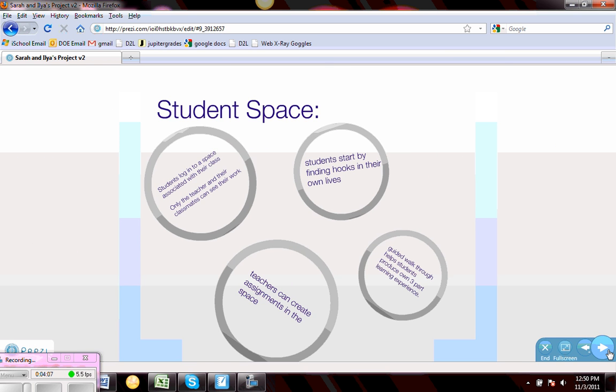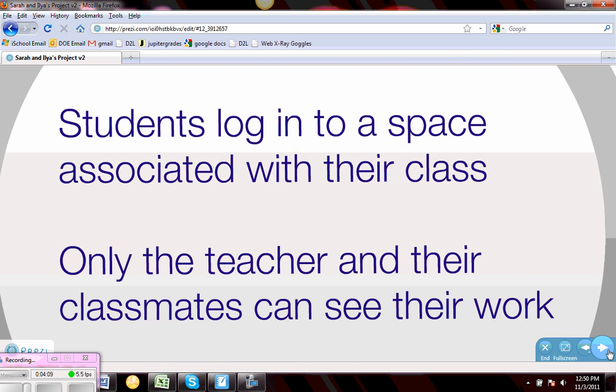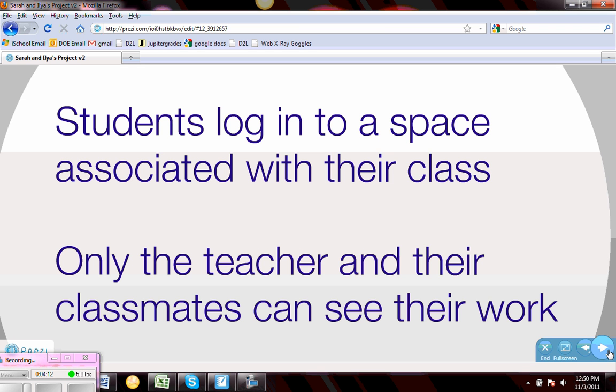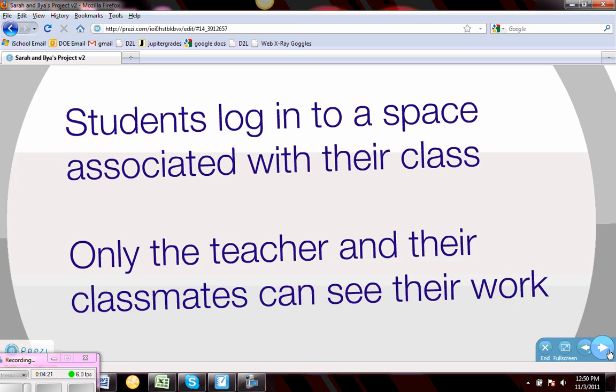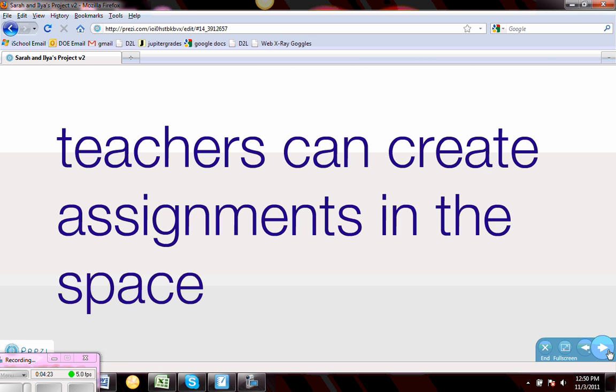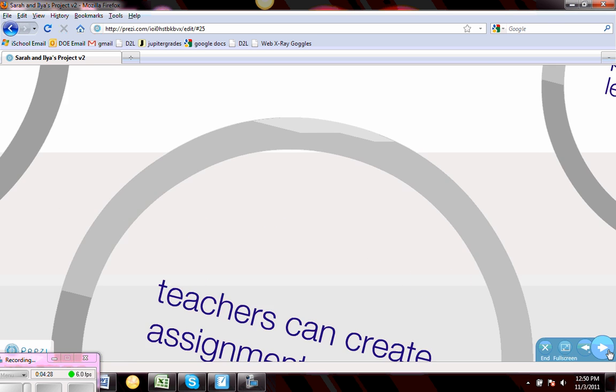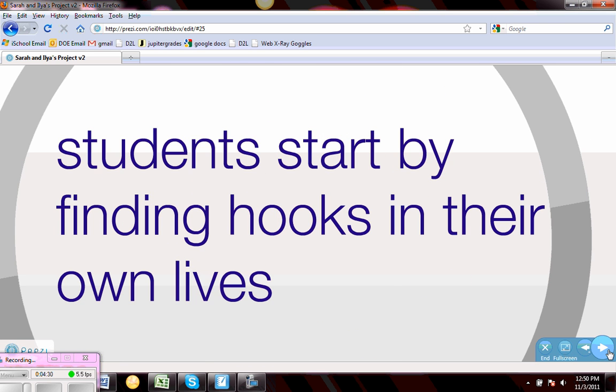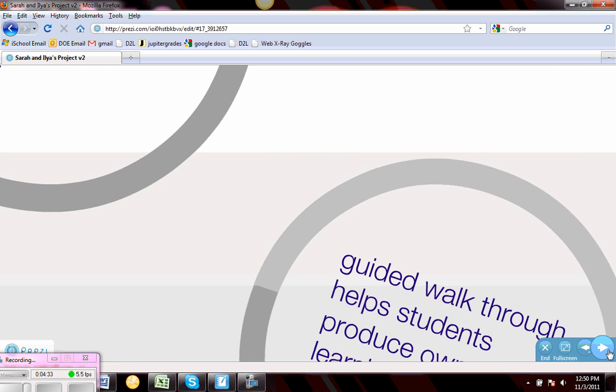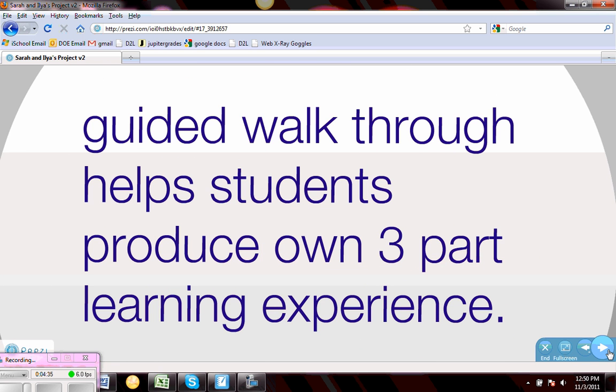Here's a look at the student space. Students can log into a space associated with their class. Only teachers and their classmates can see their work. The teacher and student could later decide to release their work into the main resource bank if they chose. Teachers can assign tasks for their students in this space, possibly view a resource and then complete an activity, or assign students to find hooks in their own lives and then add them to the classroom space. Teachers can also assign students to work through a guided walkthrough to help students produce their own 3-part learning experiences.